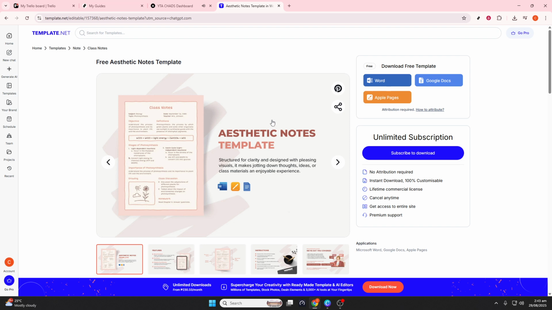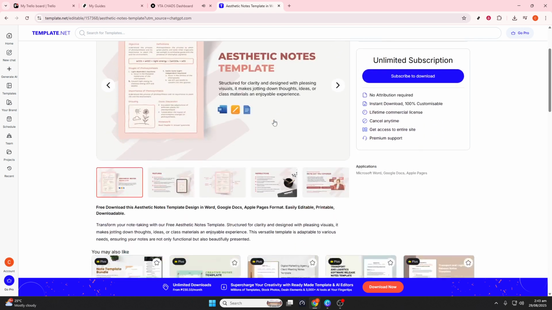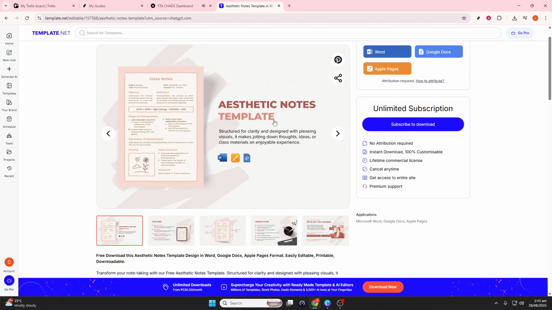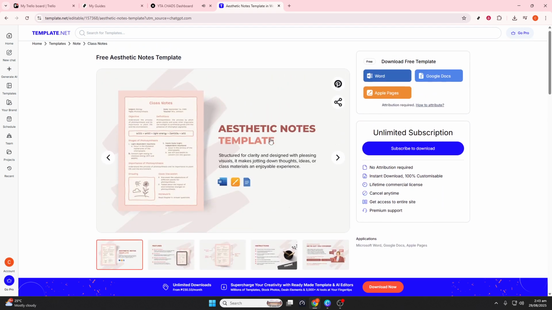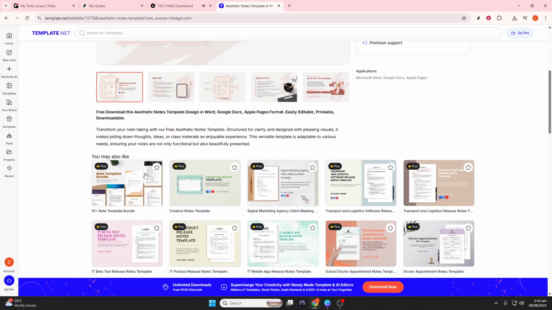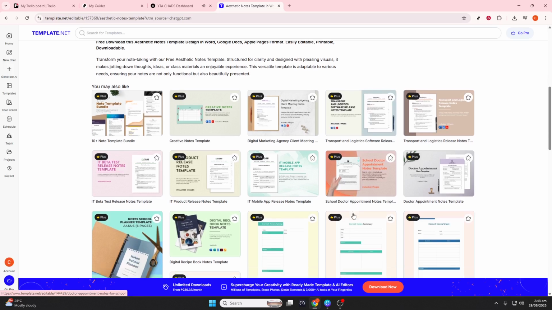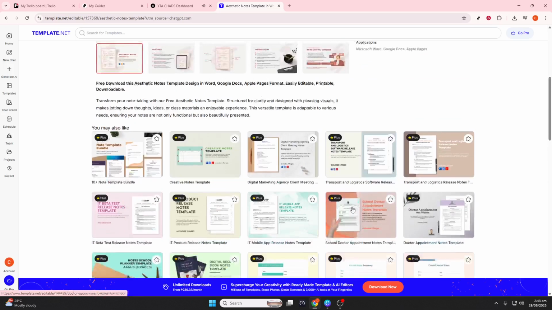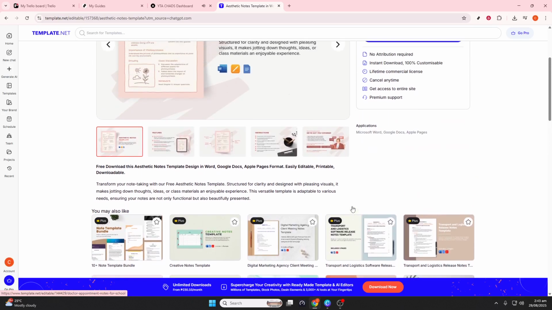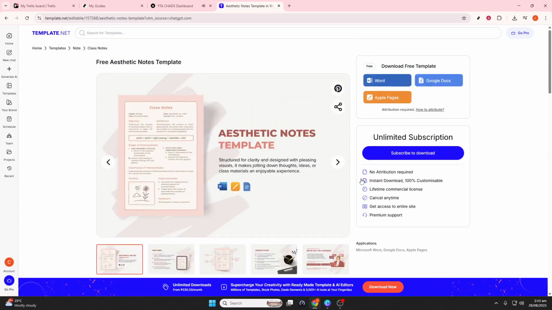To start, let's head over to template.net's Aesthetic Notes template. It's an online repository filled with stylish and easily customizable templates. Once there, you'll notice a variety of formats such as Word, Pages, and Google Docs. For today's example, we'll be focusing on using Google Docs due to its ease of use and accessibility from any device with an internet connection. Click on the option for Google Docs to proceed to the next step.